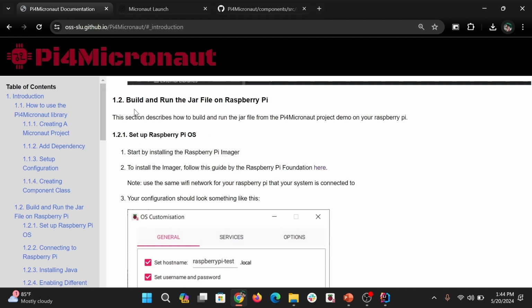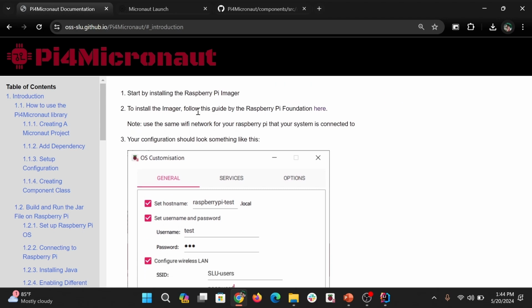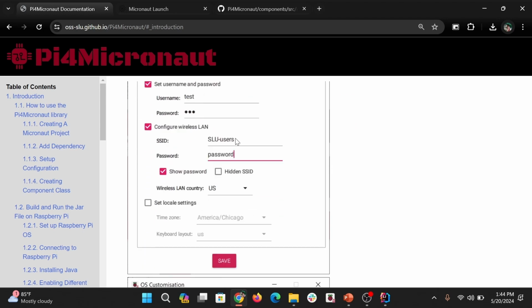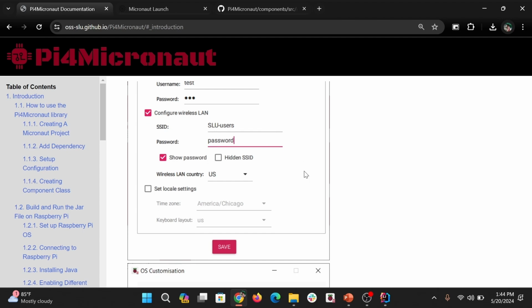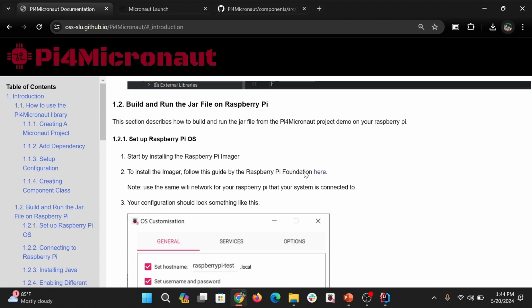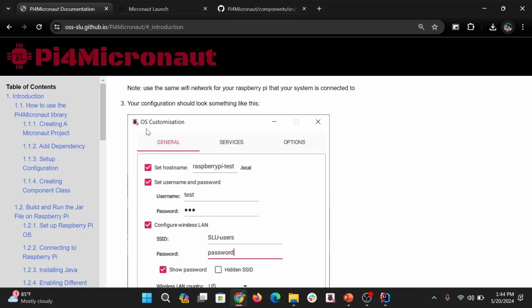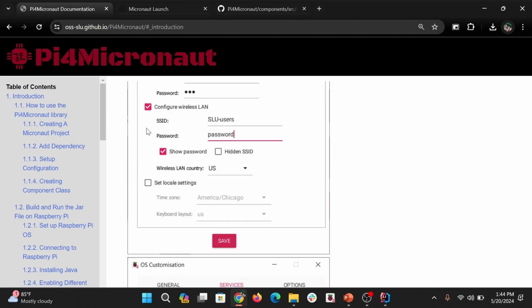and we have the steps here for how to build and run the jar file on Raspberry Pi and how you can install Raspberry Pi OS. Make sure you have to be on the same Wi-Fi network. I prefer using my mobile hotspot rather than connecting to any home Wi-Fi or university Wi-Fi, because if you have to work on different location, then it might be a problem for you. So always make sure you use your personal hotspot. You can install any of the OS, but I suggest you to install Raspberry Pi OS.